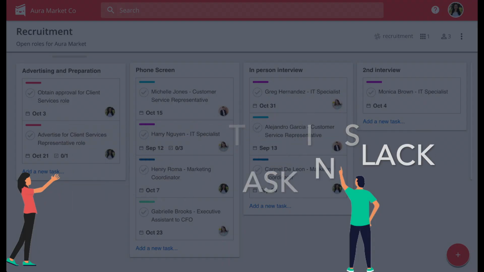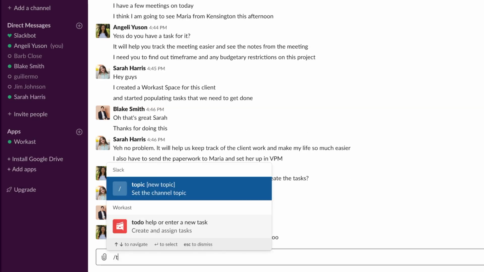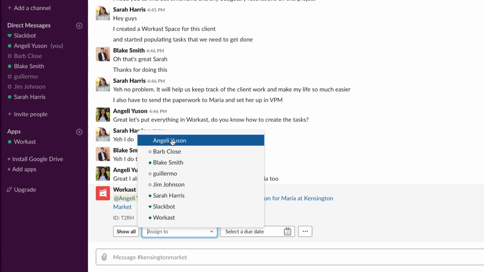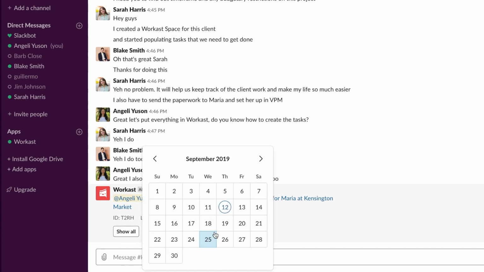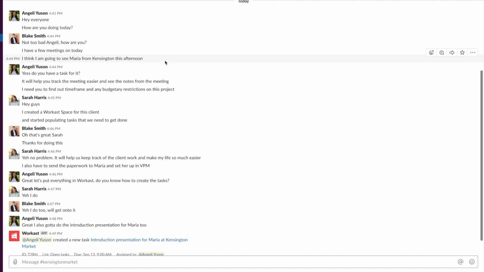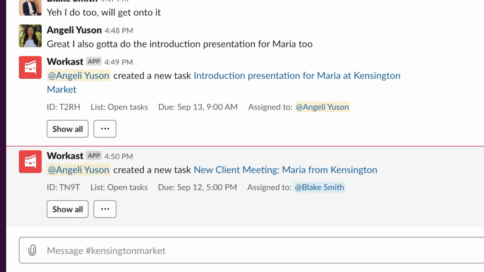Creating a task in Slack. With Workast, you can also create tasks directly in Slack. Just type /to-do, give the task a meaningful title, a due date, and assign the task. You can also create tasks directly from existing Slack messages by using message actions. Just click the ellipsis next to the Slack message you want to convert into a task to bring up a prompt that will create the task directly from that message.